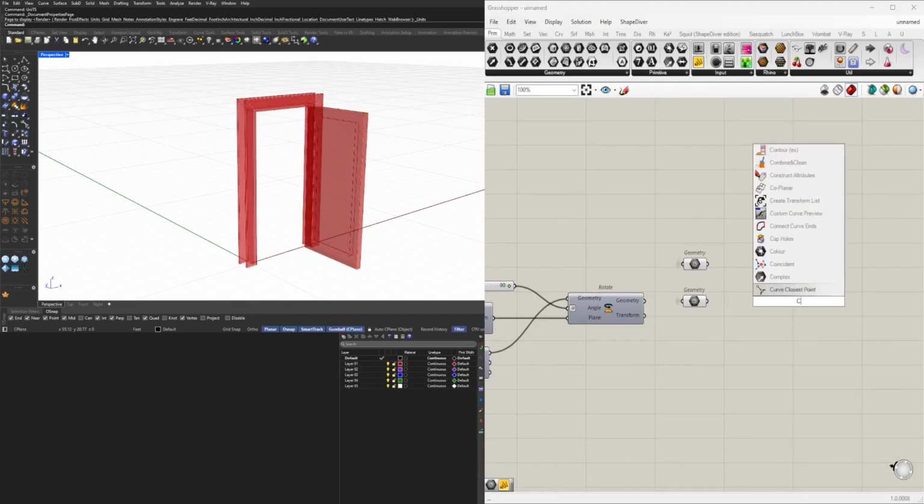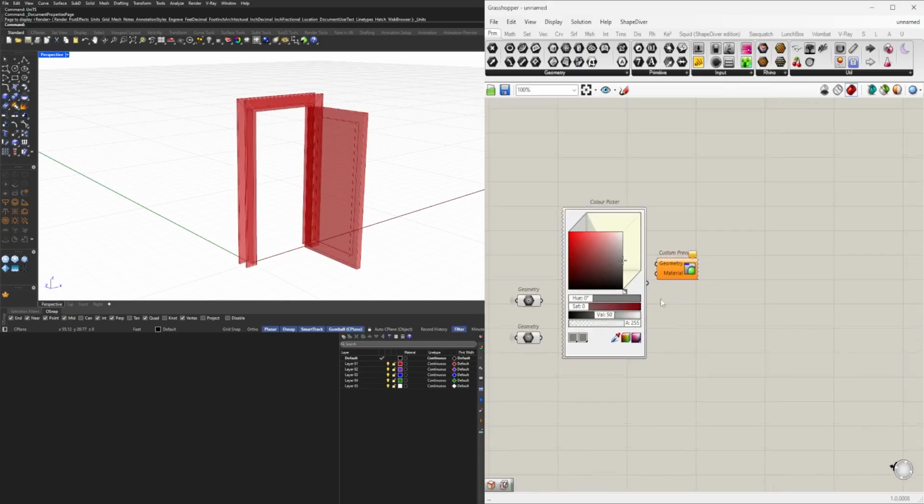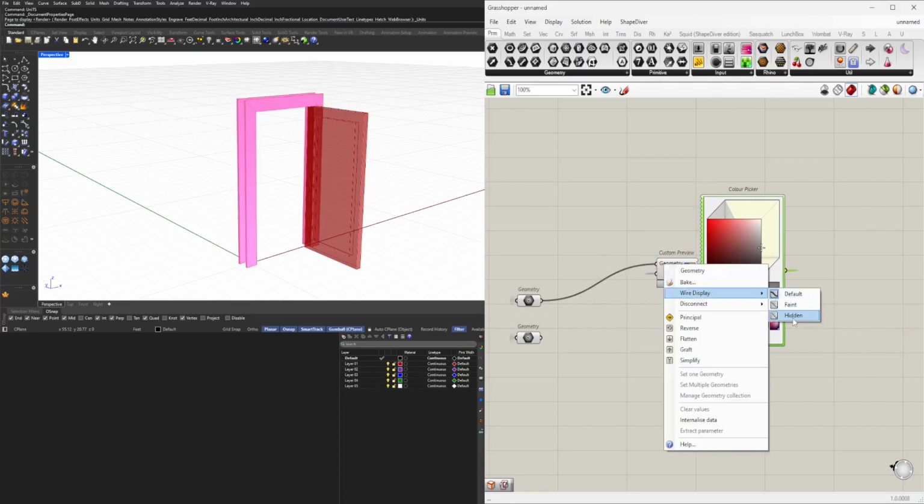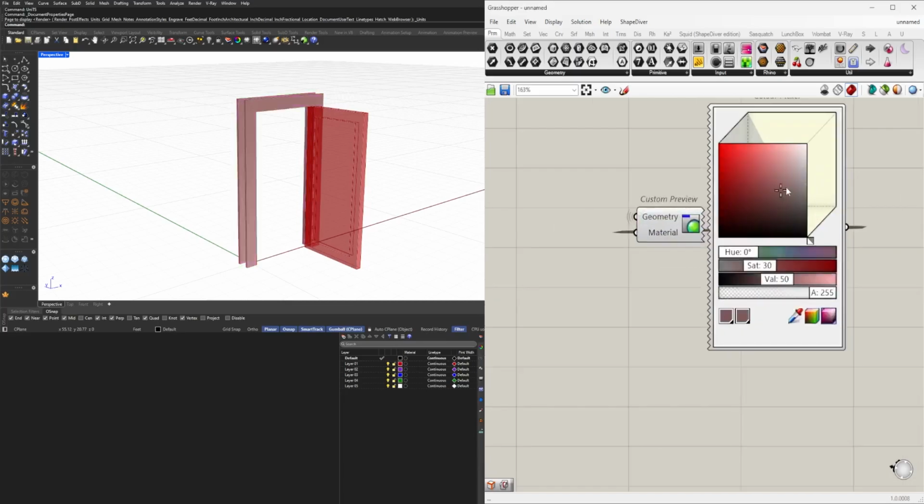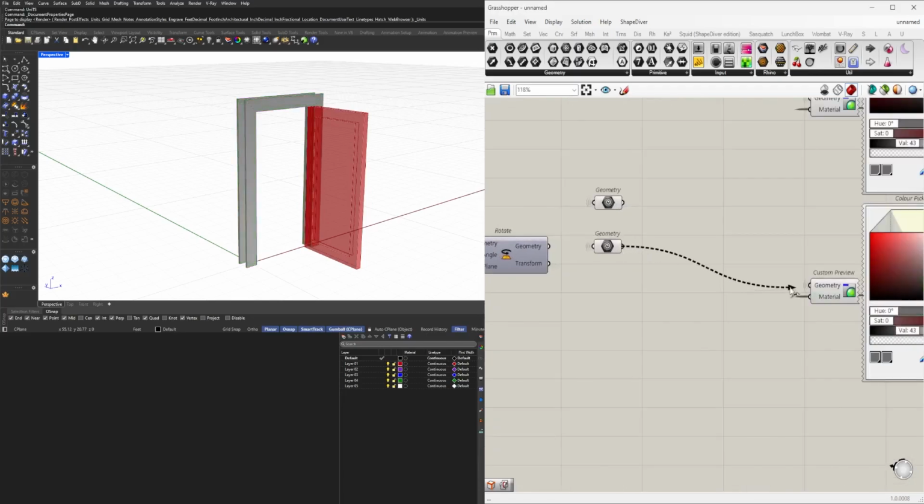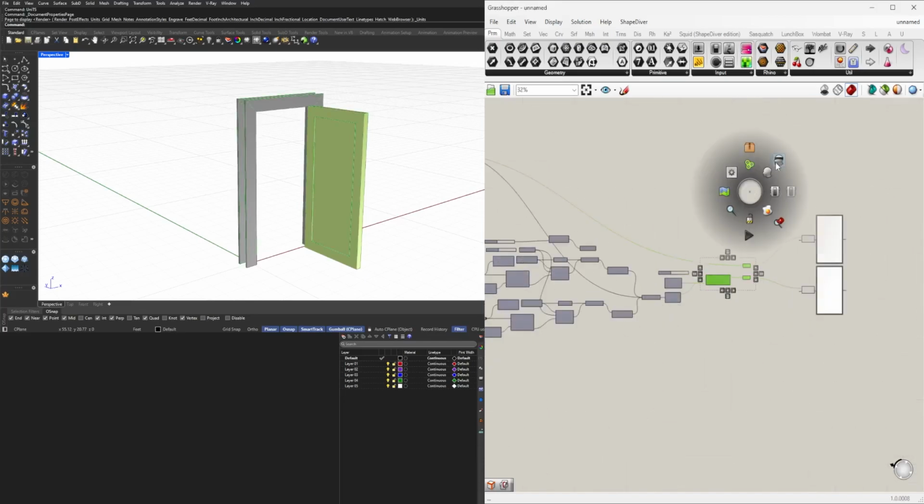Then I'll bring in a custom preview with a material, which is going to be a color picker. And when we plug those in, I do like to hide the wire on this one. This one will be a little bit darker, and then the door will be down here, which we can change to maybe a darker green or something like this for now.